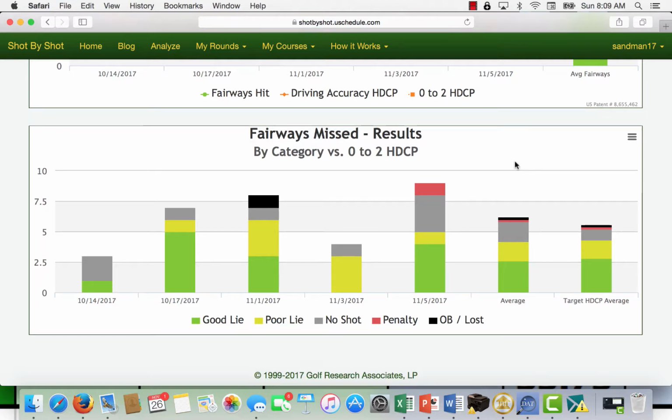Further, given that when one commits a driving error, it is generally impossible to hit the green in regulation, the fact that I am even close to my target handicap in greens in regulation must tell me that my approach shot facet is fairly good. Now on to my strength, putting.